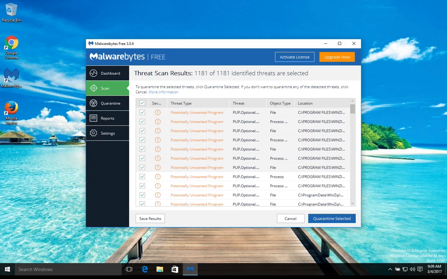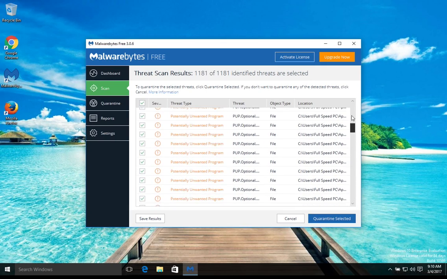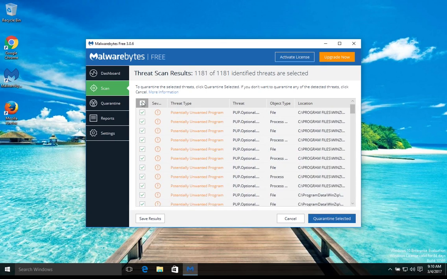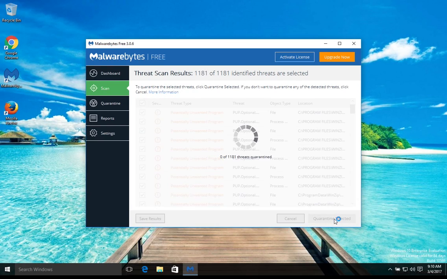Once the scan has completed, it will give you a list of everything that was found. You can just scroll through and see what it found there. Just double check, make sure all of them have been checked. These numbers up here should match. And then once you have checked all of the threats listed, you'll just click on Quarantine Selected.